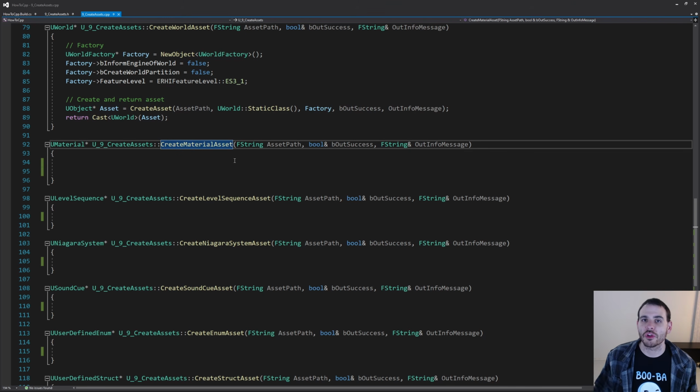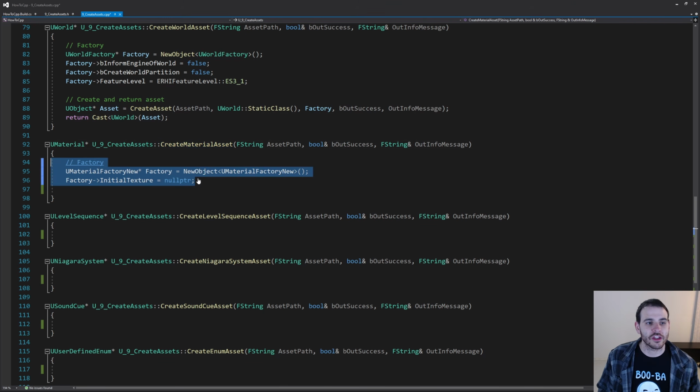So same thing, we want to use a factory. So let's create a factory. I have my new factory right here. So I'm creating a new object. This time it's going to be a U material factory new because that's the type of factory that creates material. And then we have the factory and we can use it to set some variable. And the only variable that is inside the material factory is actually the initial texture.